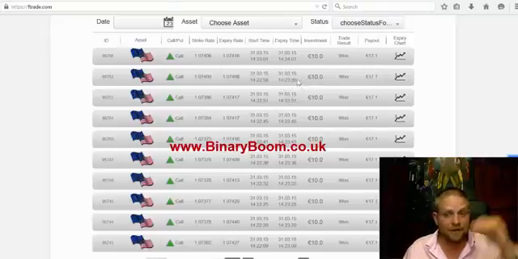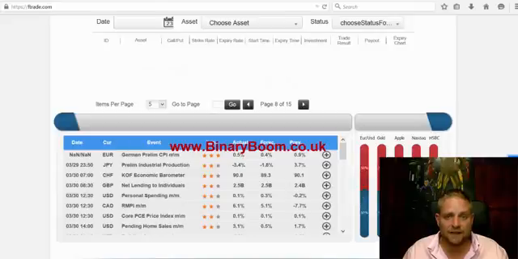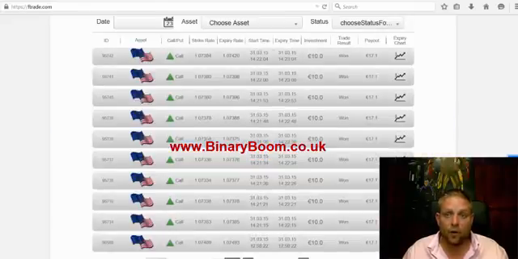Really weird. Absolute stonker. A whole page of winners, as you can see here. Go to the next page. All winners again. Euro USD, impressive stuff.